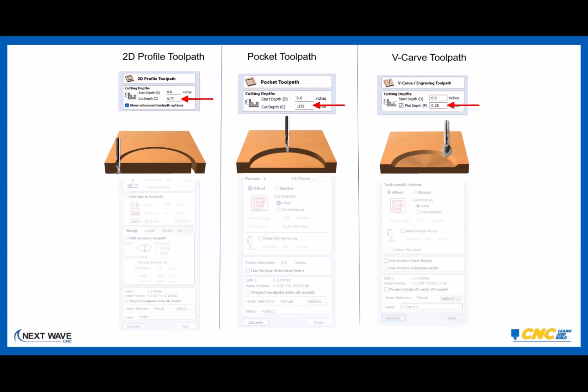And the first two, in most woodworking shops, they limit almost all their use to those two for most of the production work. But we've got what's called cutting depth, and I've highlighted that. You can see how cutting depth in the profile toolpath and the pocket depth means the same thing. It's how deep it's going to cut. However, in the VCarve, the similar setting is referred to as flat depth.